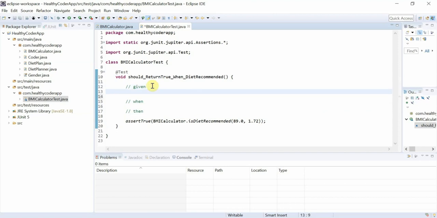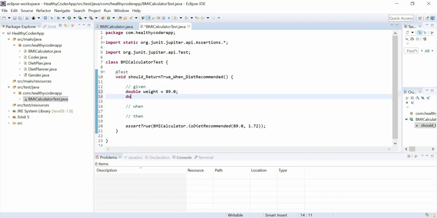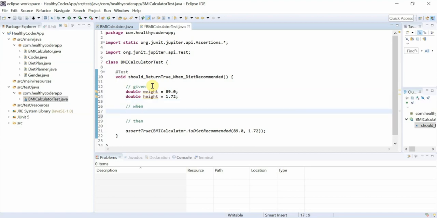Given are the initial conditions, the input values. In this case, we'll have double weight equals 89.0 and double height equals 1.72. When is where we invoke the method under test and usually store its result in a variable. In our case, we want the result in the Boolean recommended variable and invoke the BMI calculator is diet recommended method. The weight and height are taken from the given part of the test now.